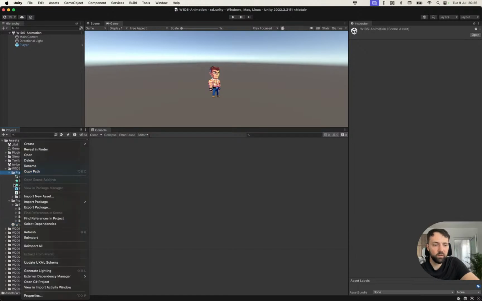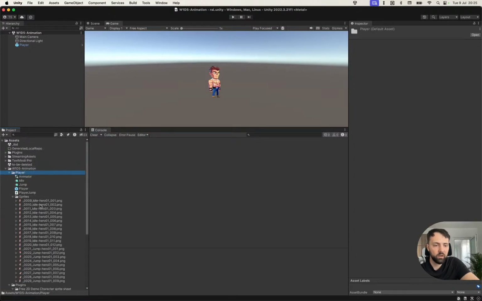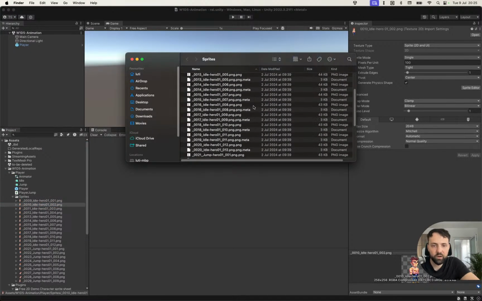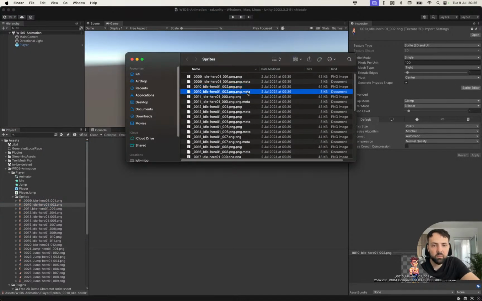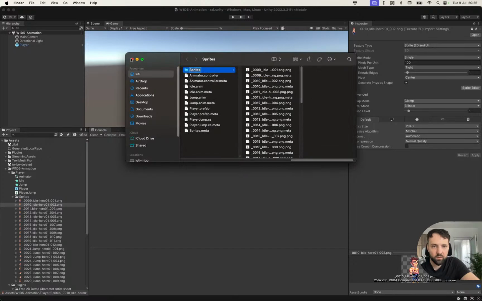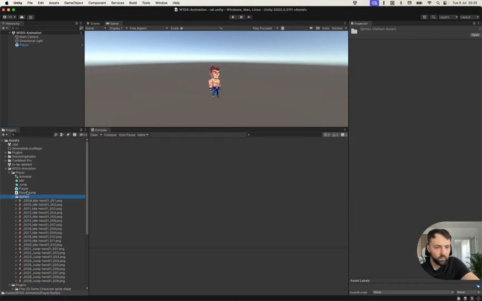So these are just files. Each of these things is a file. For example, this is an image that represents a frame. And these meta files are things that Unity creates. Don't worry about them. Also, I don't know why they are called png.png. Well, anyway, these are files.